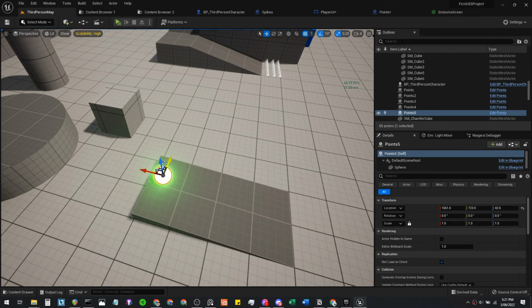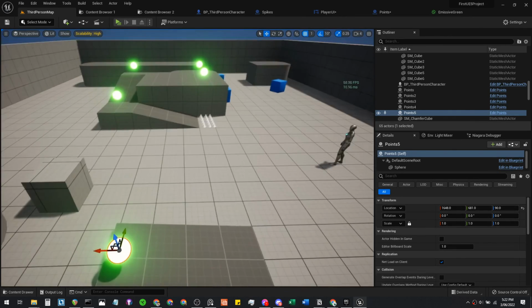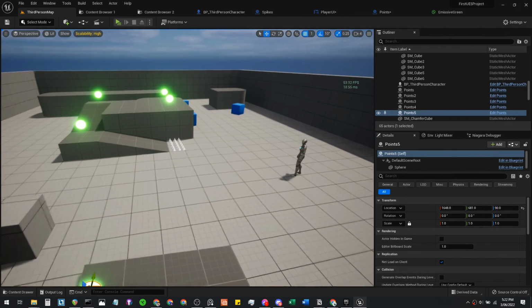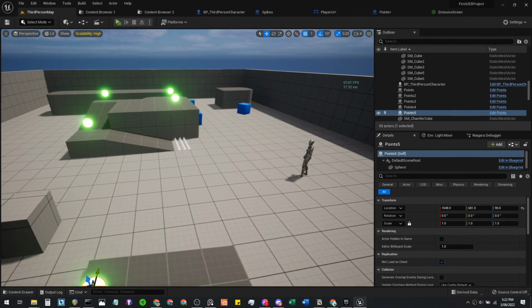Great. So congratulations, you've coded a points feature, point collection system that is hooked to the UI. Pretty excited. And I'll see you next time.